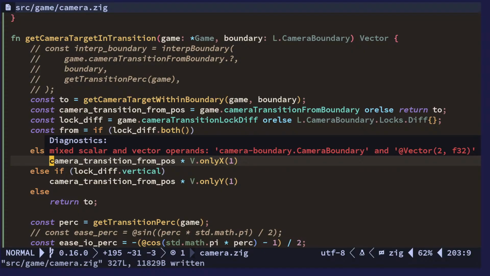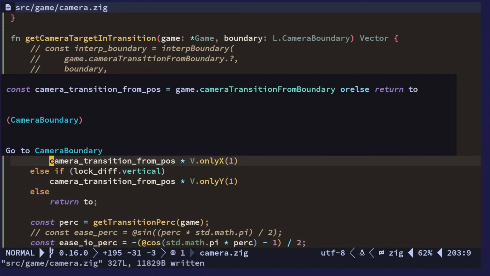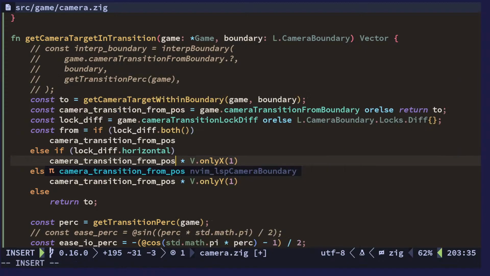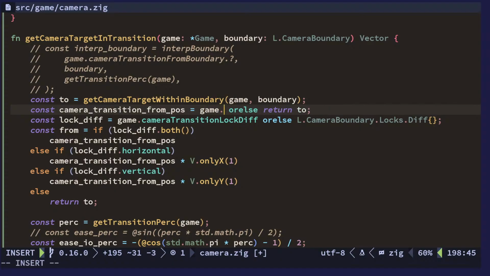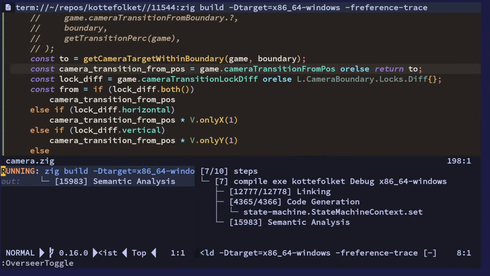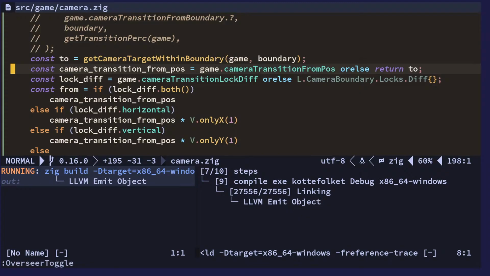Mixed scalar. Wait, what? Wait. No, this is position. There we go. Cool. Now, will this work is the question. Well, I have not so high hopes, but I guess we'll test and see where we end up. And maybe we can take it from there.